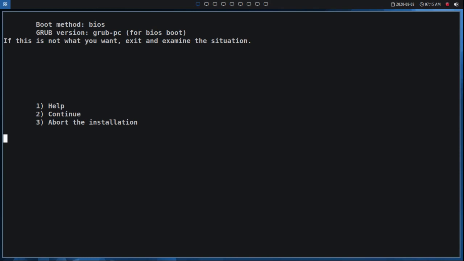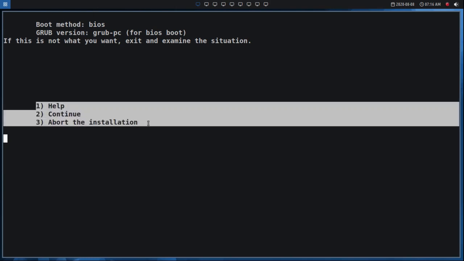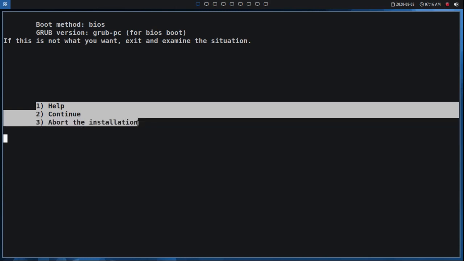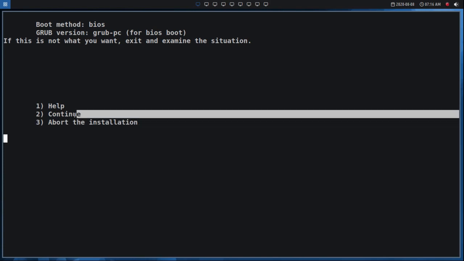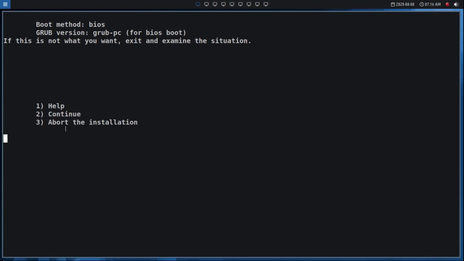All right, here's the boot method, which is BIOS. That's correct. And I want to continue. So if you see right here, if this is all new to you, just read the instructions. It's very simple. There are a couple of places where I think it could have been laid out better, but all in all, it's very simple, very quick. All right, I want to continue the installation, so I'm going to choose number 2. Type in the number 2 and hit enter.